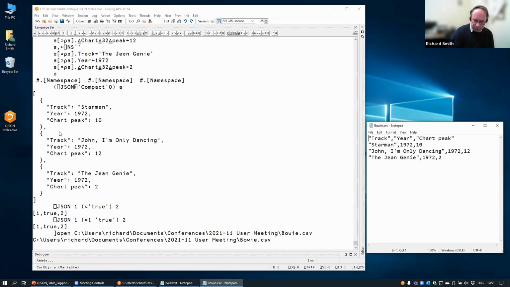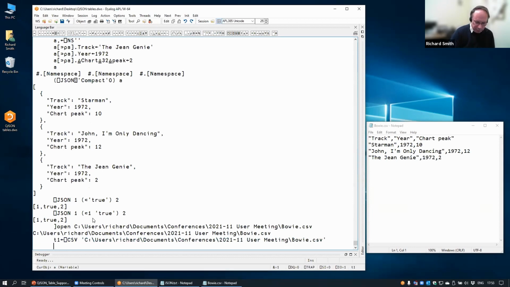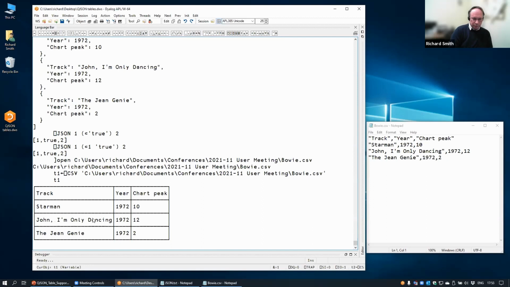Let me use, I've got to go back to the screen. Let me use ⎕CSV to read that data into the workspace. And you can see that doing that, I've got a straightforward APL matrix with the data, the first of the forms that I suggested you might want to store that in.